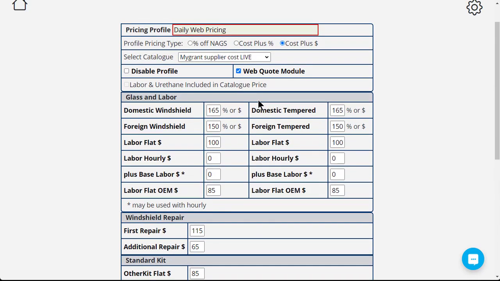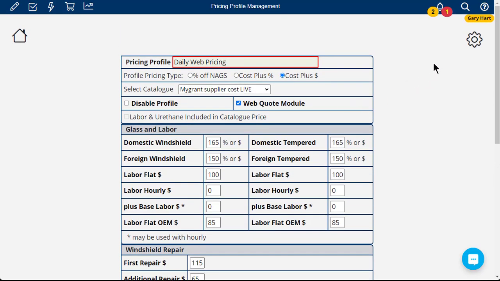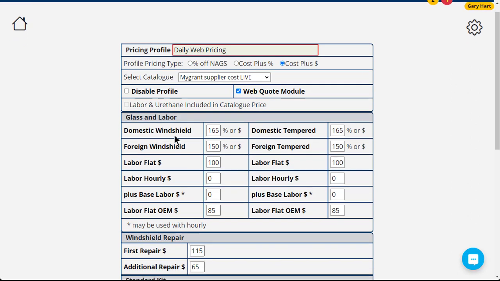I have set that up by default just to be my basic one. So that means regular people that come to the site and just go through the regular quote process, this is what's going to be applied for their job.